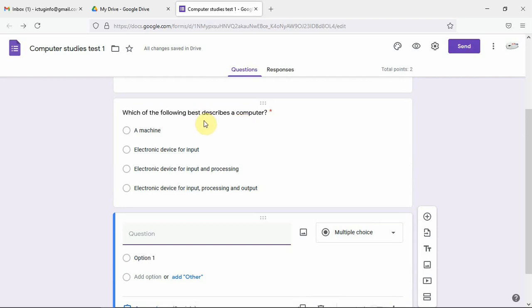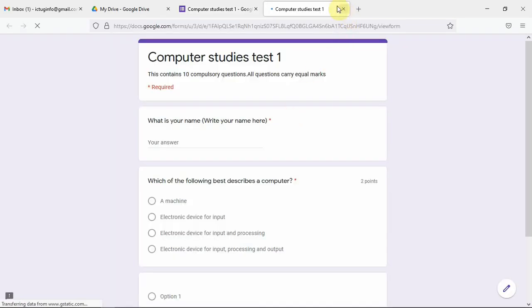Let's have a preview of what our student or our respondent will be viewing from the other side. So that means we shall go to preview button, click on it. When you click on the preview button, it will open a new tab with computer studies test. So this is what the respondent or the student will be seeing from the other side. At this point, we can now answer this quiz. So we try to answer. So what is your name? So you put your name, Ogwal Isaac. This is the student answering.